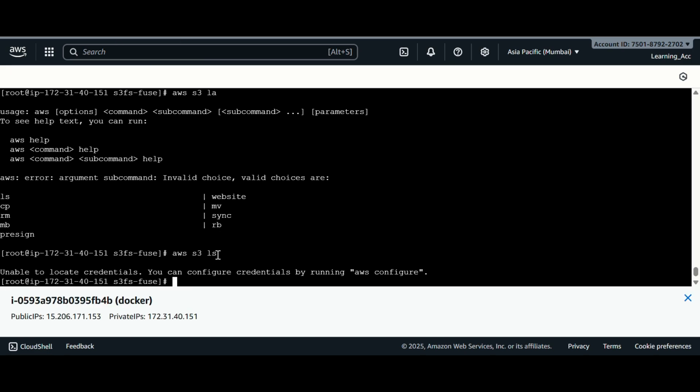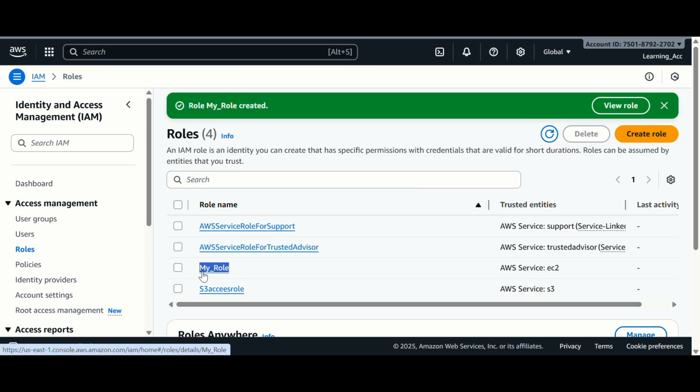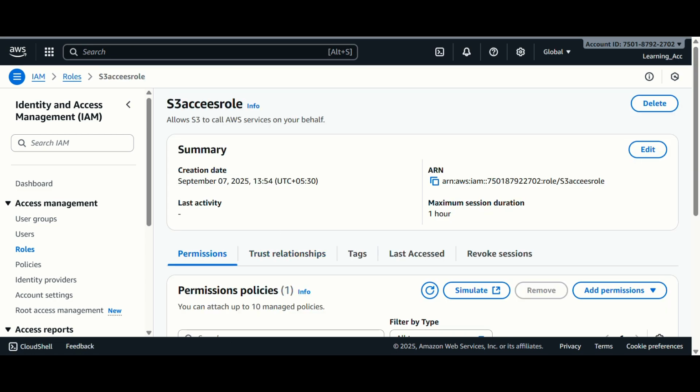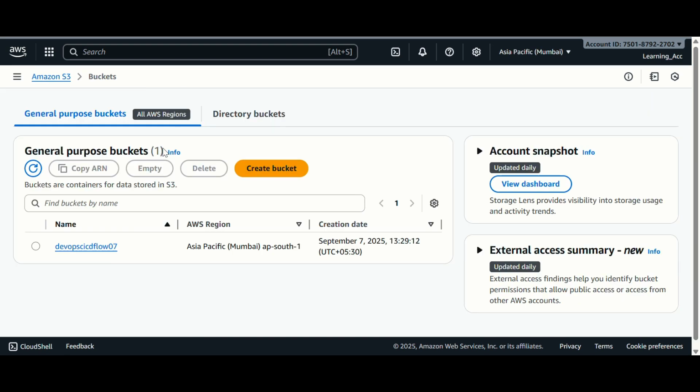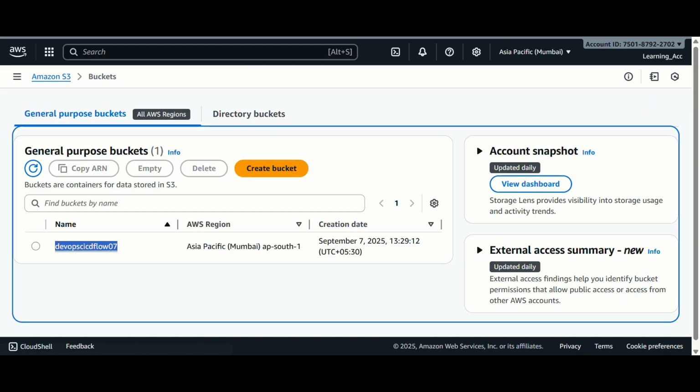Now let's attach our S3 bucket using s3fs. s3fs, hyphen o, then the IAM role. So I have to give the role here. My role is this one, right? My role. Okay, iam_role is equal to my role. Okay, then the bucket name. So what is the bucket name? This is the bucket name.